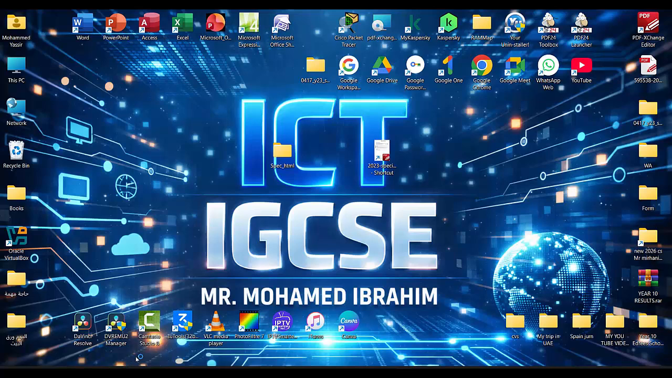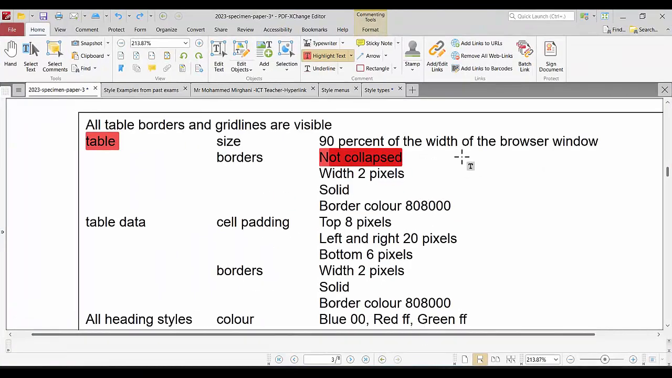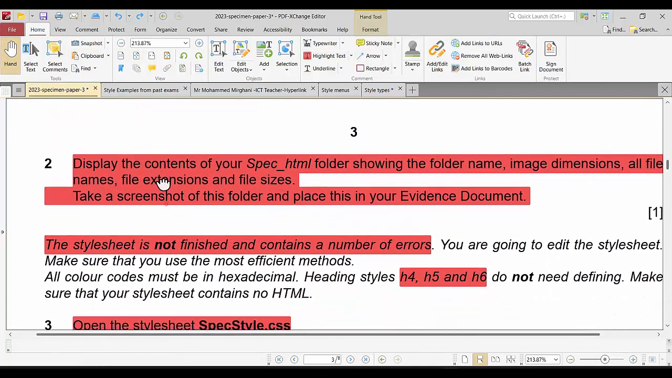Today we are going to take the ICT IGCSE specimen paper 3. We are going to continue with the rest of the questions. So we stopped last time in question 2.